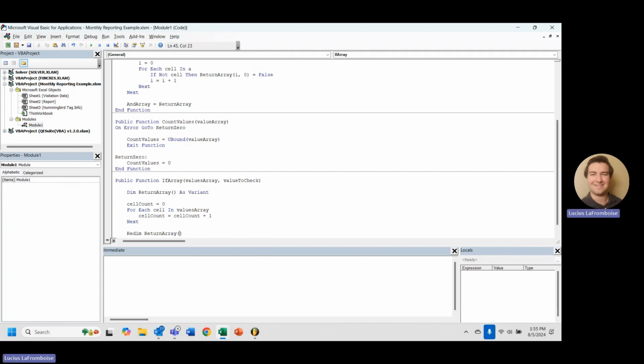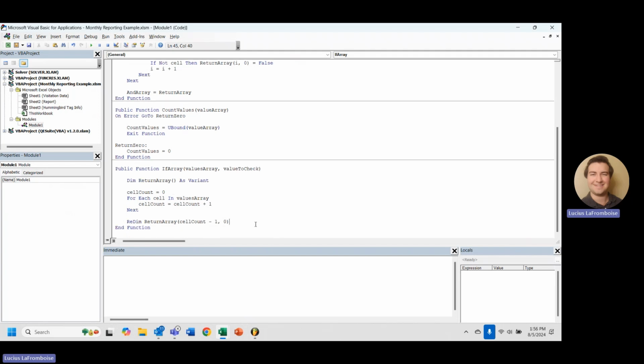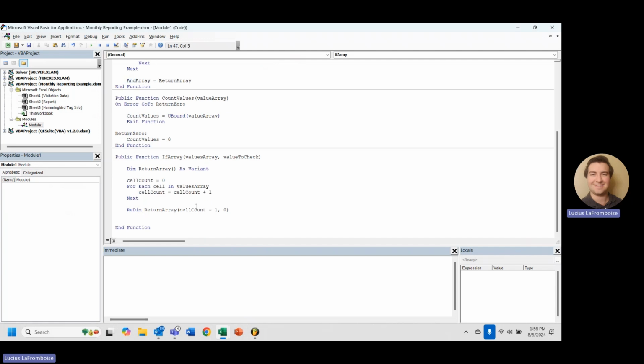And this time we're going to say cell count minus 1, and 0 again. Okay, so now we've created our return array. And what we first want to check is if that value to check is any, then we want to just return true because we don't care, right?